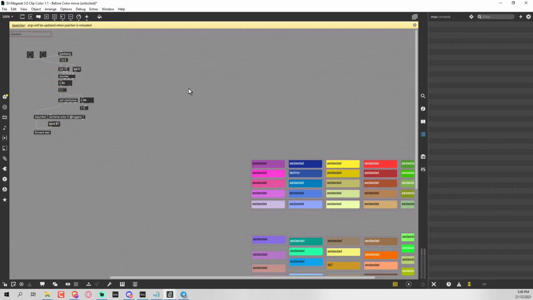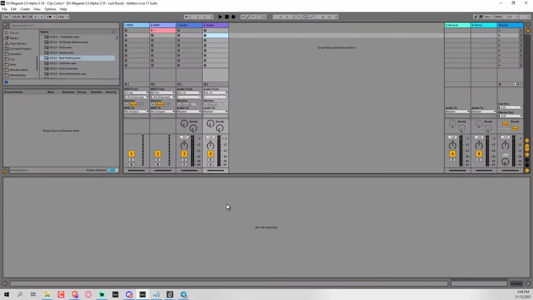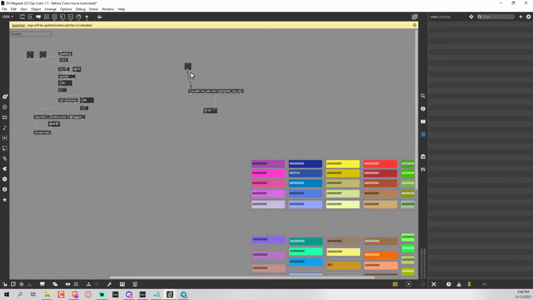I need, let's just do live path, and I might as well just hardwire this in here. Live set view, what is it? Highlighted clip slot, is that it? I'm not sure if that is the right path, but we will figure it out. Let's bang the ID out here and let's send this a message. Okay, we've got an ID, so I must have done it right. Let me choose this clip slot, go back here and bang.